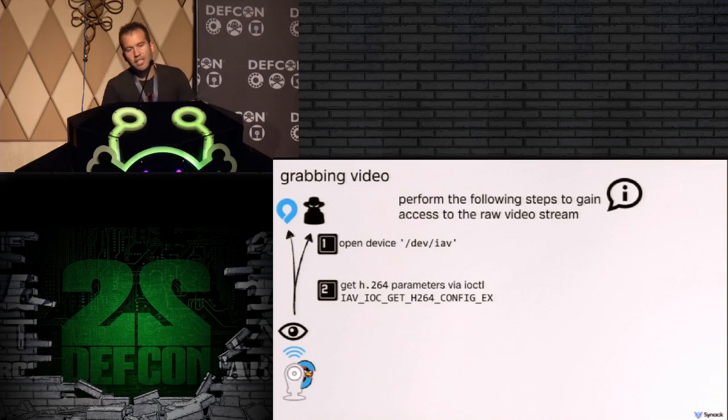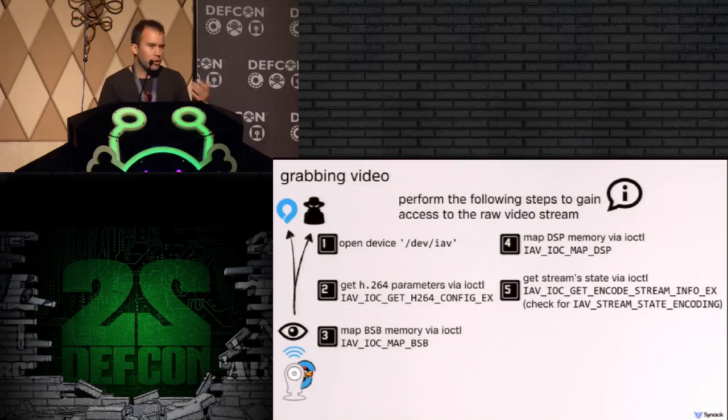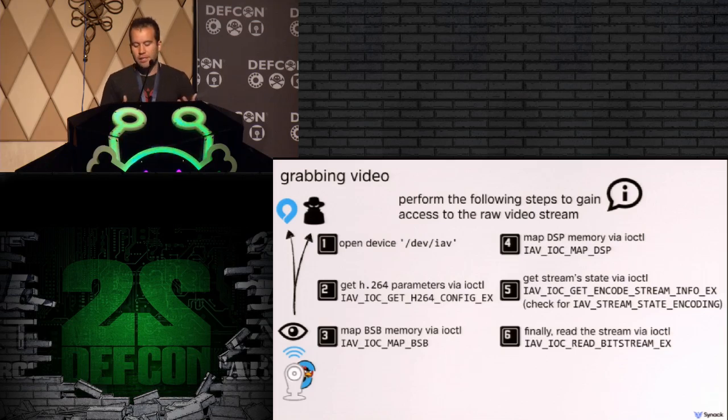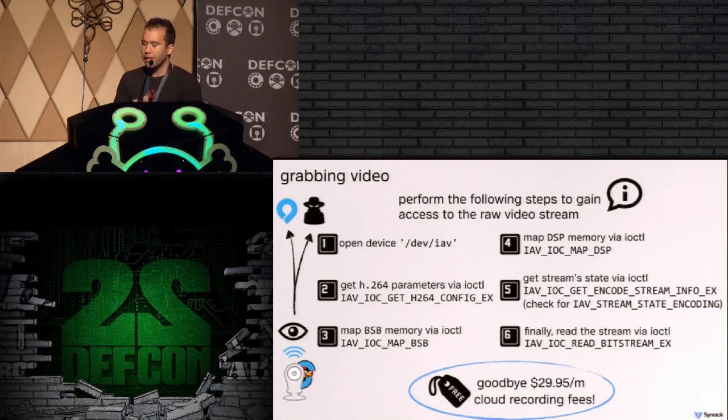So first you open the /dev/IAV device. Then you get the H.264 encoding parameters so that the stream you exfil can be decoded. You then map the bitstream buffer memory and the digital signal processor memory. Now, after you check that the video is actually being recorded, the video stream can finally be read with the IAV_IOC_READ_BITSTREAM_EX ioctl. Now, besides this being really useful for an implant, this actually allows you to stream the video to a server or DVR of your choice.